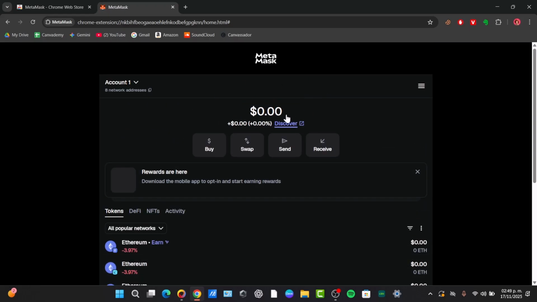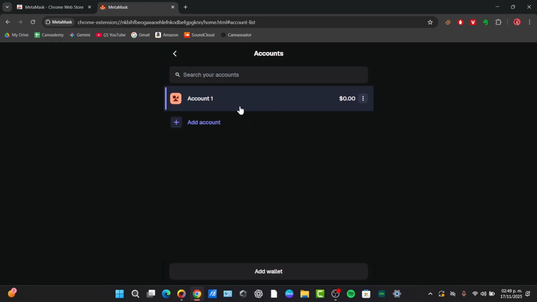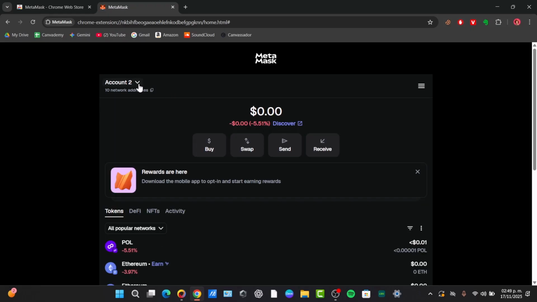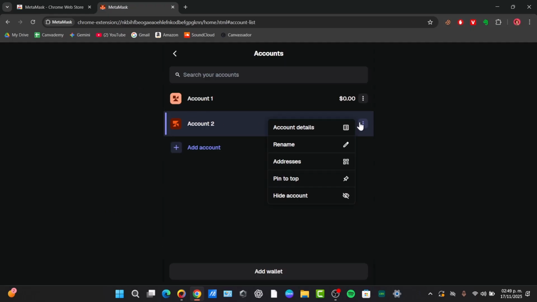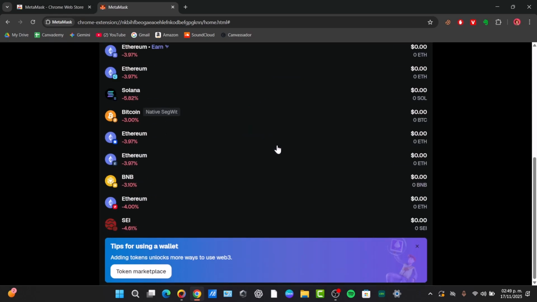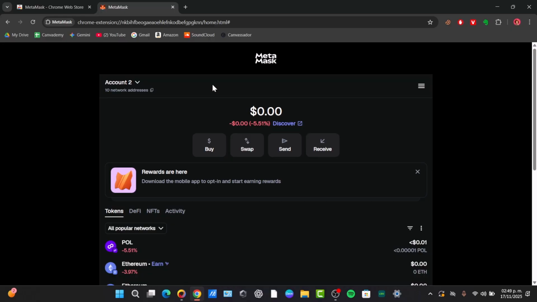As you can see, here is my MetaMask account wallet already added, and you can add more accounts if you want by clicking the option that says add account. It says account number 2, and automatically it's going to give you a new address that you can top up. As you can see, it's now appearing directly here in MetaMask.